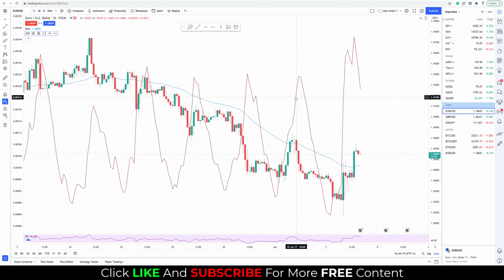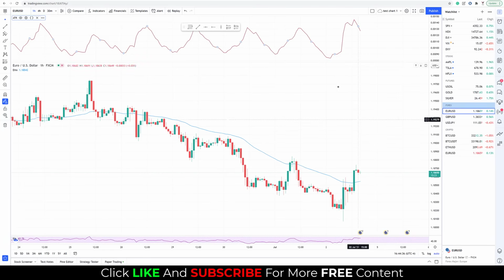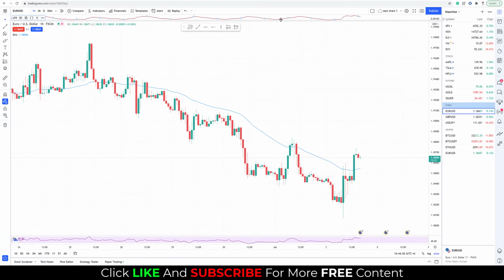And I don't like that. So the next thing I'm going to do, if you ever do that by mistake, is just go to the settings of that indicator and go to move to new pane above. That'll put that back into its own pane above here, back into its own little box to keep it from being really messy on your chart.